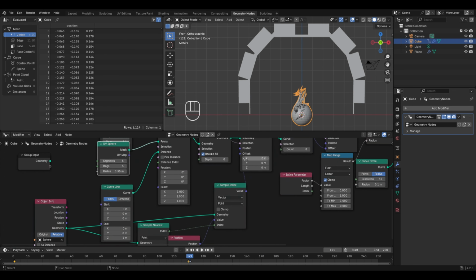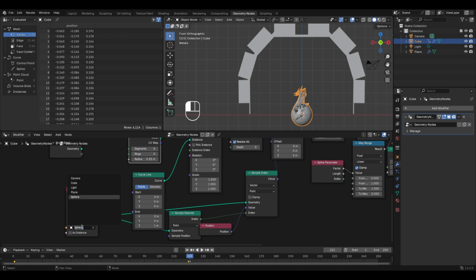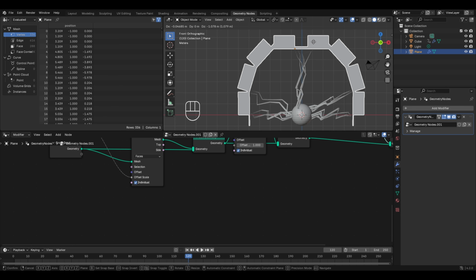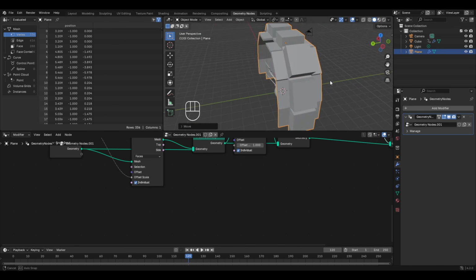Then in the object info node that we added here, I'll change the object from sphere to plane. Now to ensure that this effect is visible all over the portal, I'll select it and move it down like this, and then left click to finalize. Now let's also give some material to the objects in the scene.